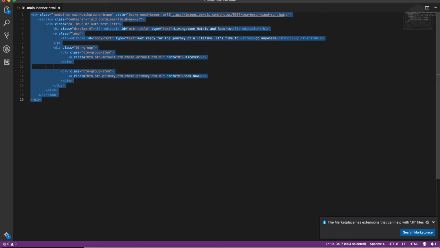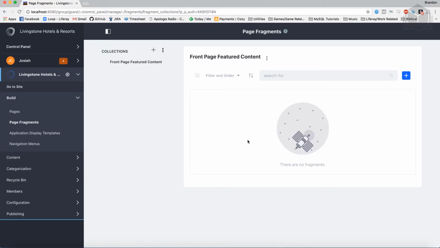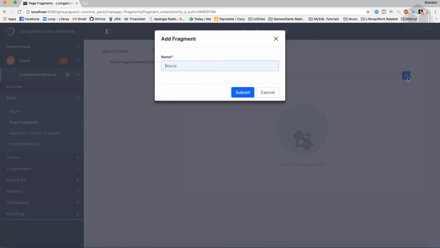Go ahead and open up your browser. We left off in the page fragment section here, inside of our collection called Front Page Featured Content. I'm going to click on the Add button at the top right here to add a new fragment. This is going to be called 01 Main Banner. Surprise, surprise, it looks like I've done this before.